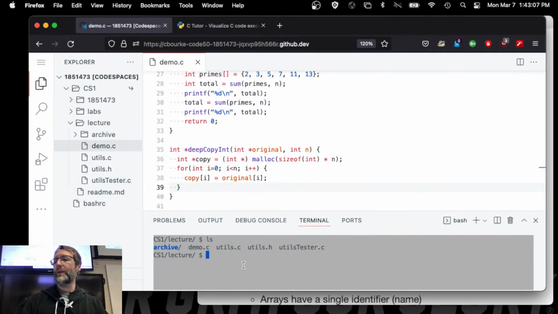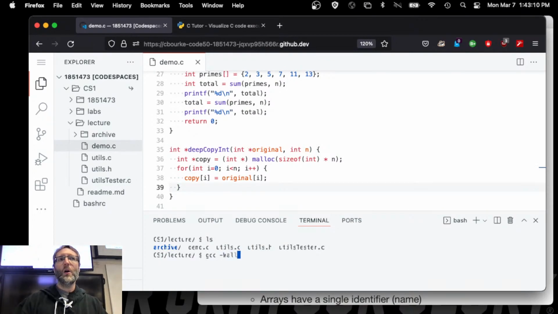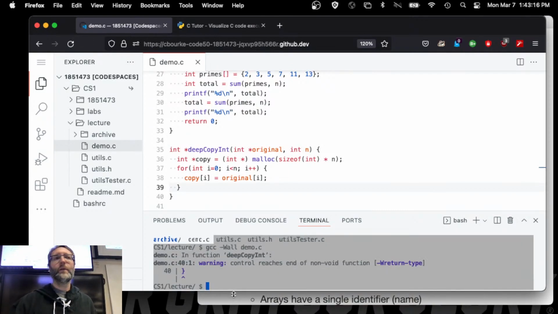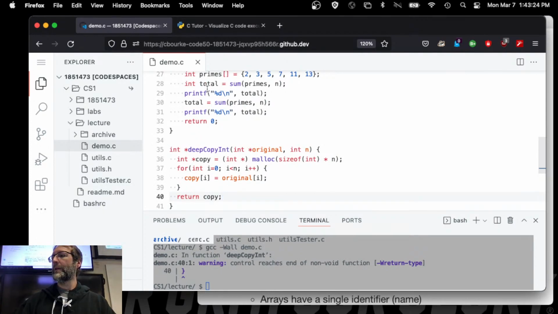Let's find out. gcc with all your warnings, demo.c. What's one warning? Forgot to return. I forgot to return. What should I be returning in this case? Return the copy. All right. There we go.